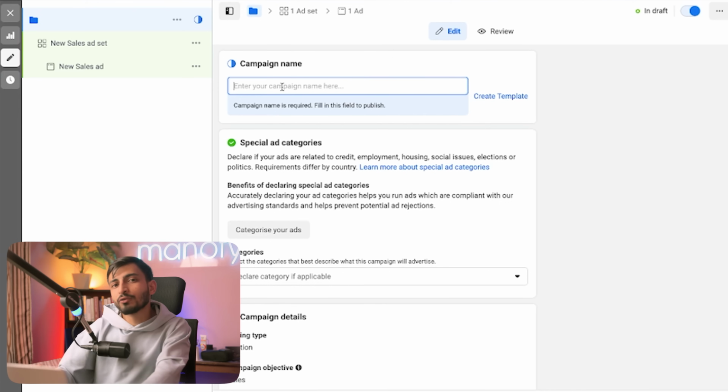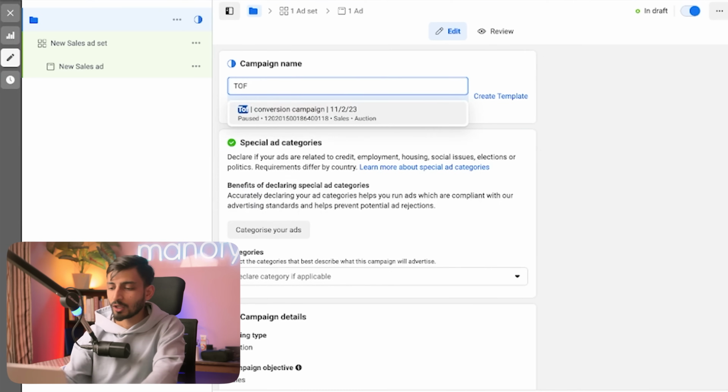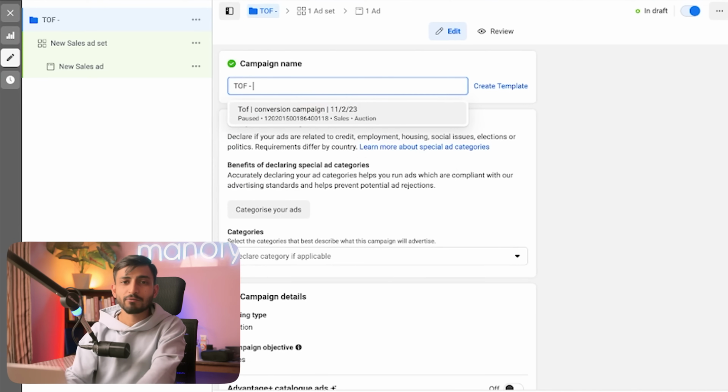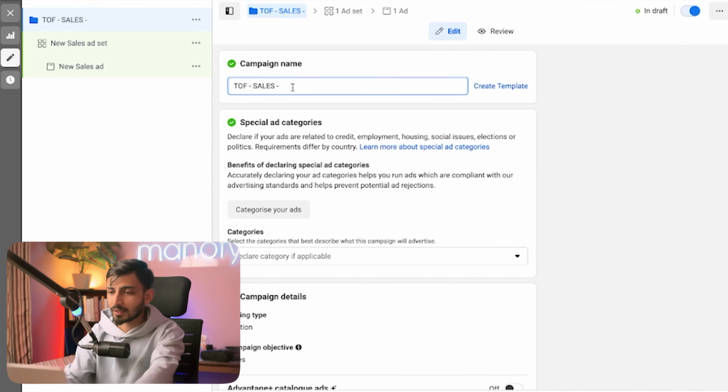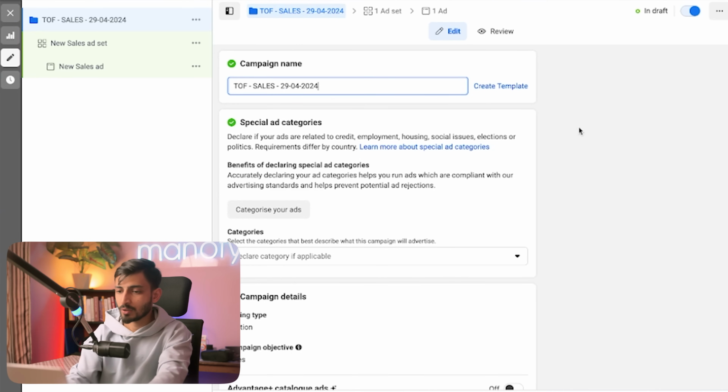First of all, you want to write the funnel stage of this campaign. We're creating a top of funnel campaign, so we're just going to write TOF. Now we want to write the objective. Is it sales, engagement, message, traffic or awareness? It's sales, so I write sales. And here you can see we can write the date, so that it would be easier to know on which date we created this campaign. This is the date for today.